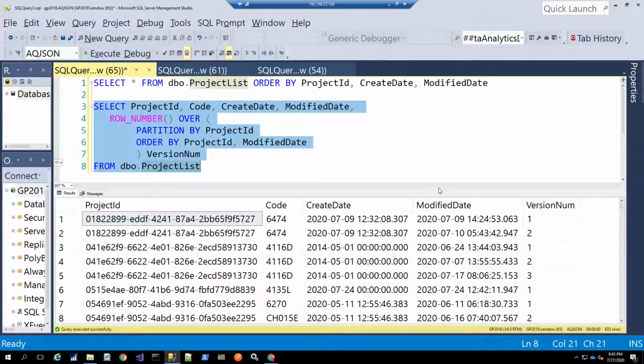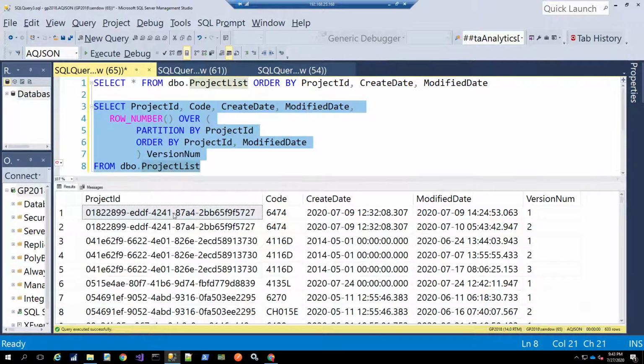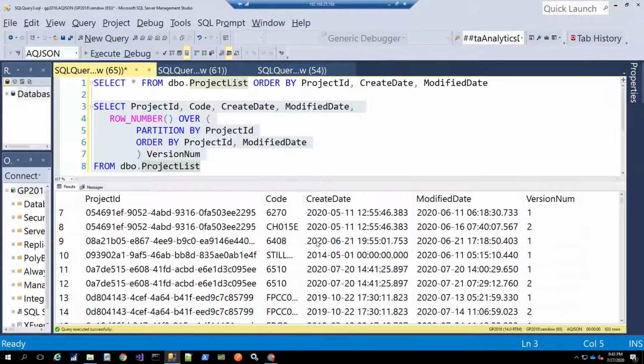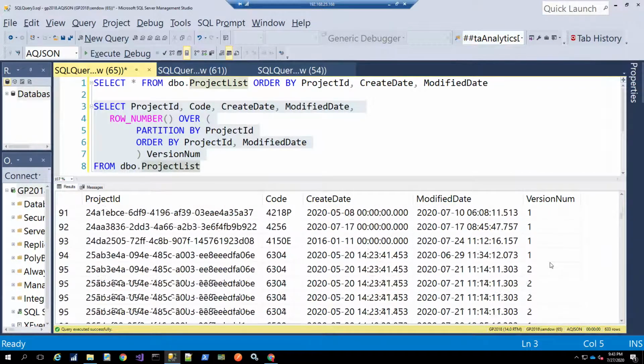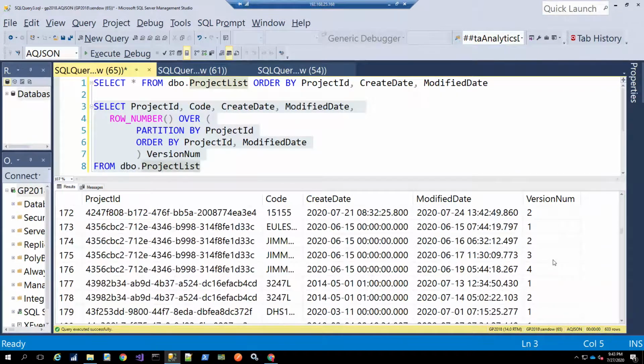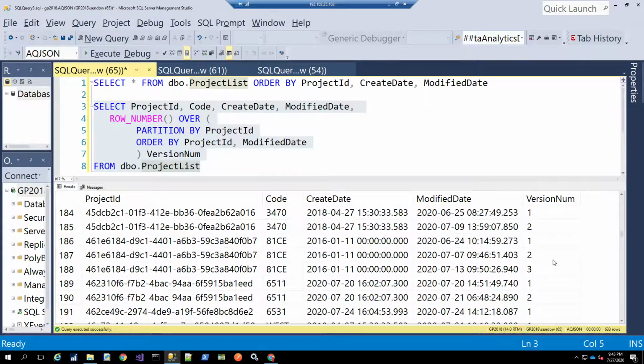Cool. So there we go. This is project 727. I have 2 modified dates, and therefore I have 2 versions. Project 730 has 3 records, 1, 2, 3. And we have a couple that only have 1, 1, 2, 3. Well, that wasn't hard at all.